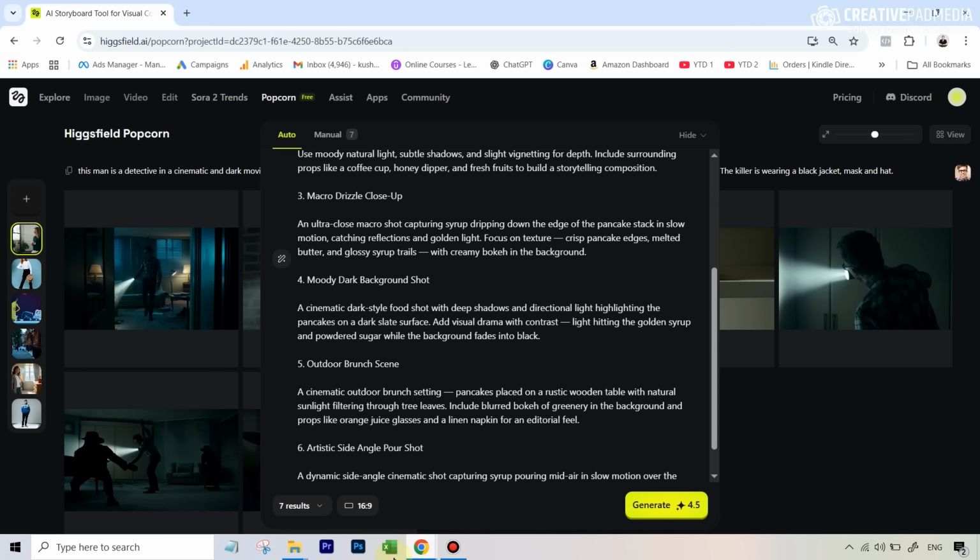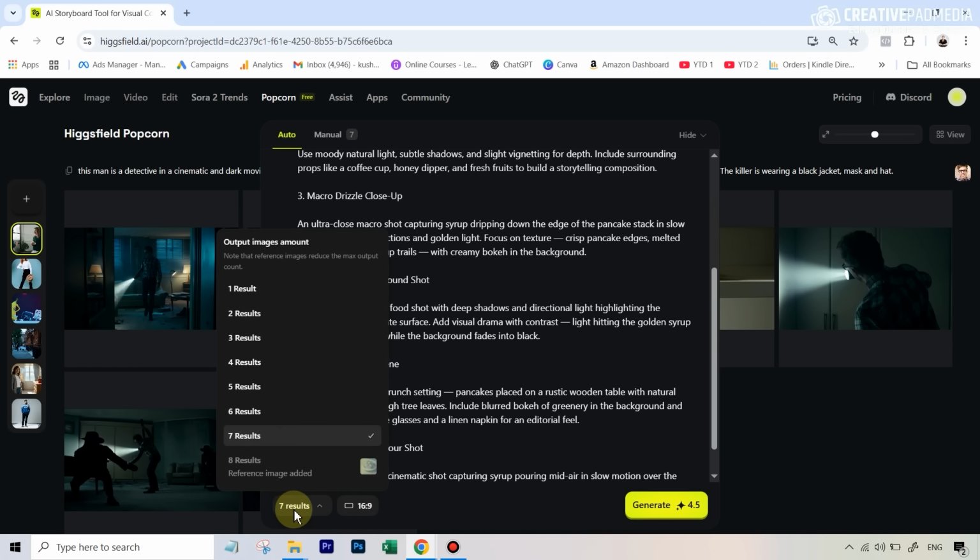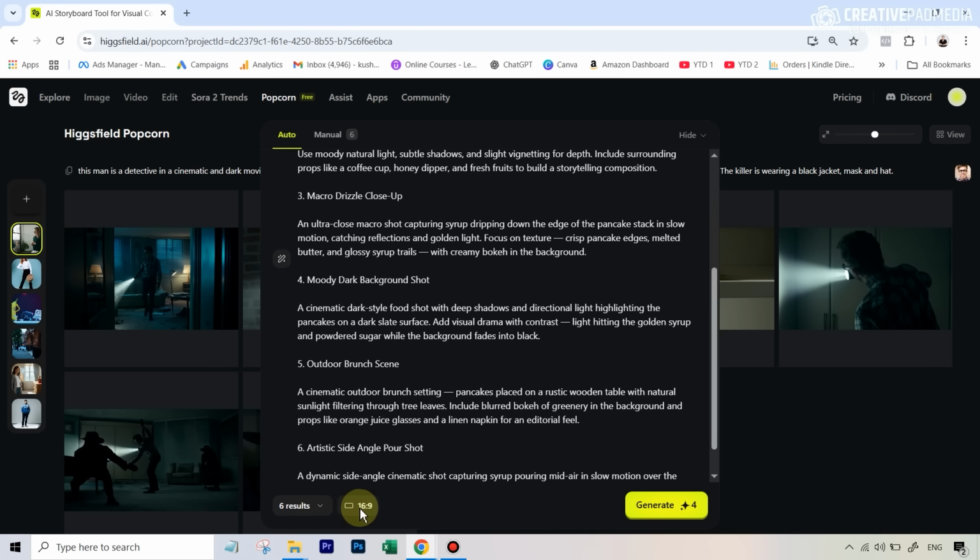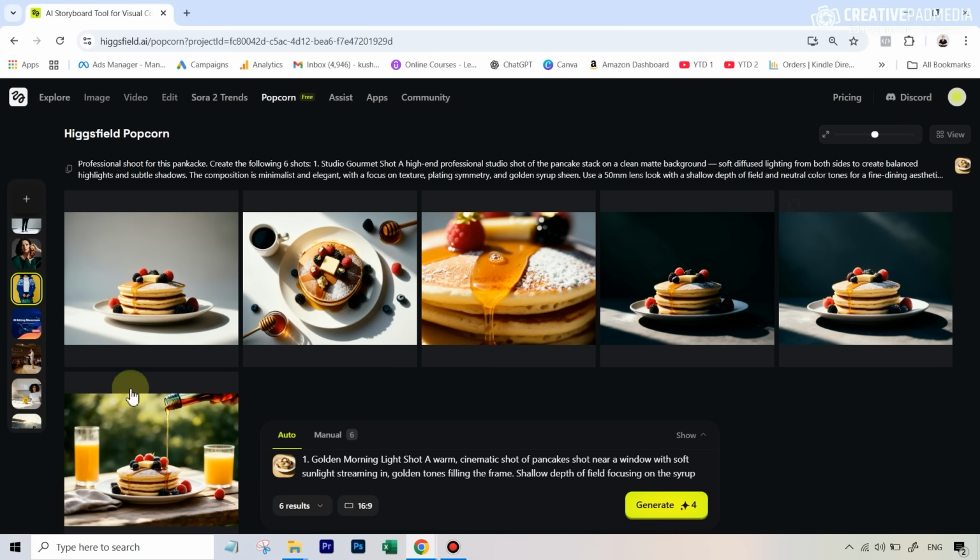And then again, the same thing, you can choose the number of results. Since I've gone for 6 variations, I'm going to select 6 here. Again, I will let this be set at 16:9 and then hit generate. Since I've already done this, let me show you the results. And just like that, I have 6 results already.